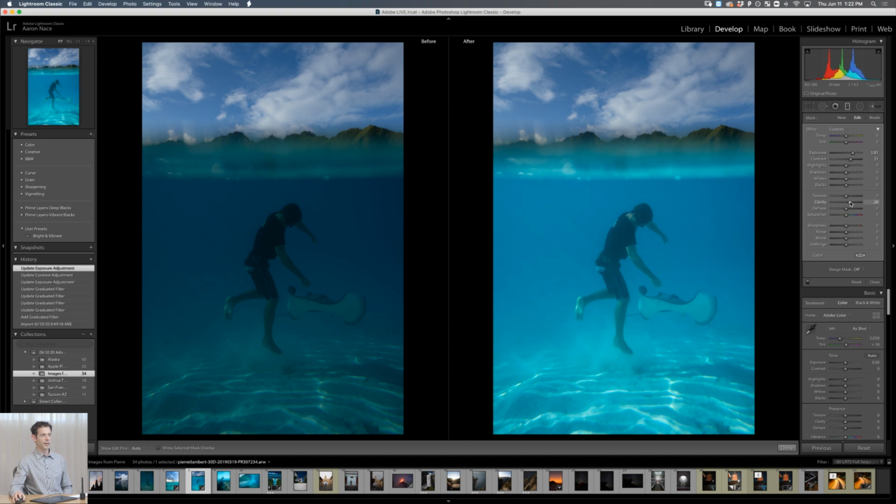Fantastic. I'm gonna bring our clarity up, which is just always helpful when you're doing underwater shots. And we're gonna bring our sharpness up as well.